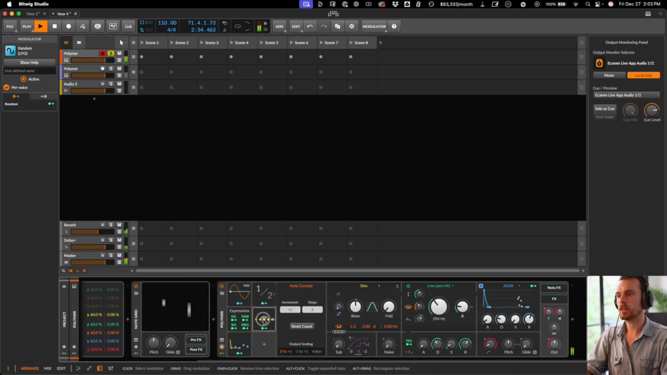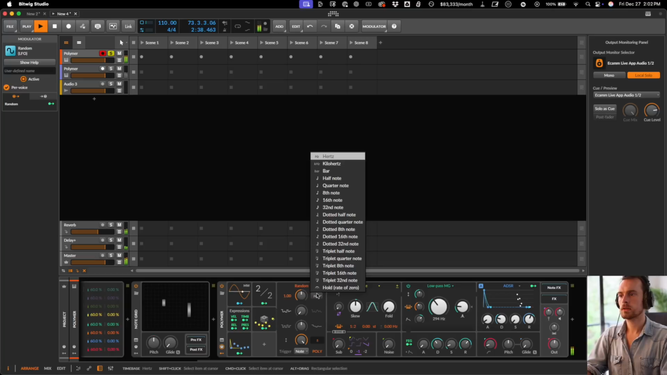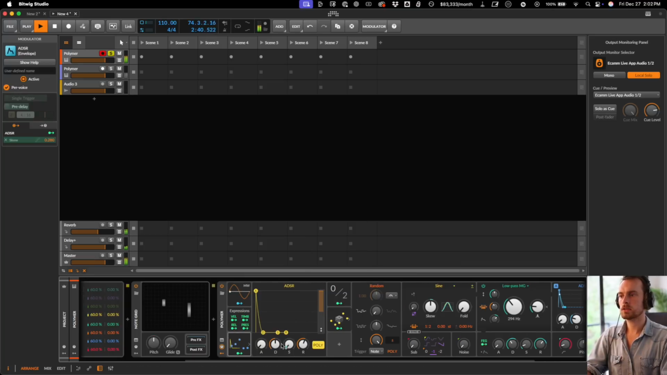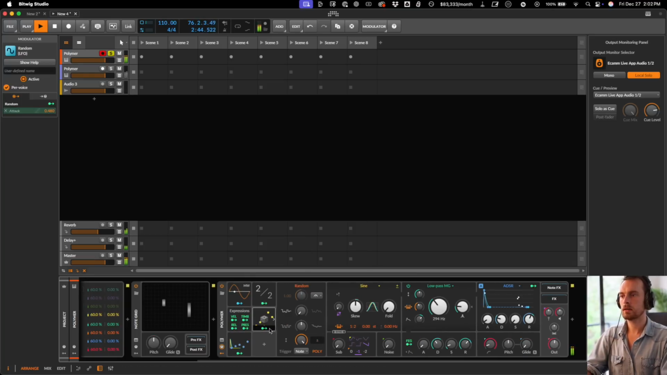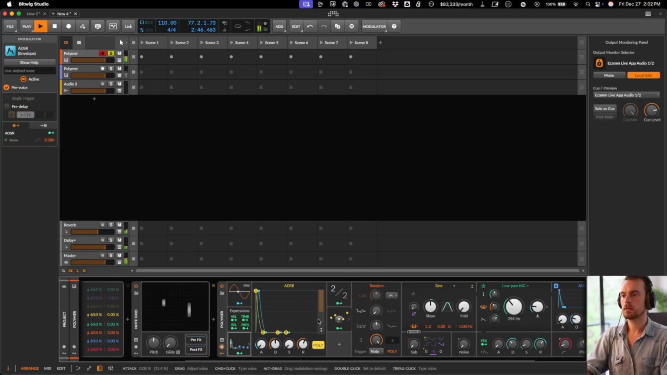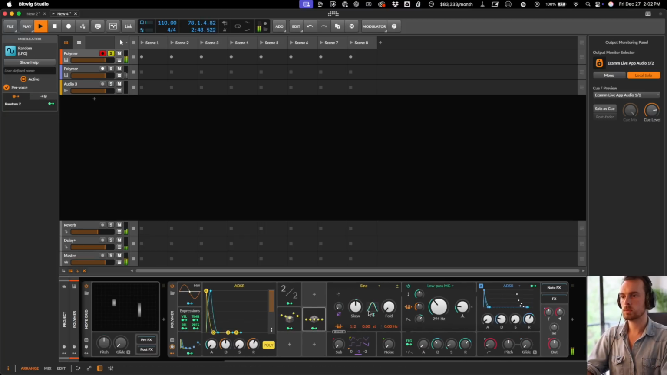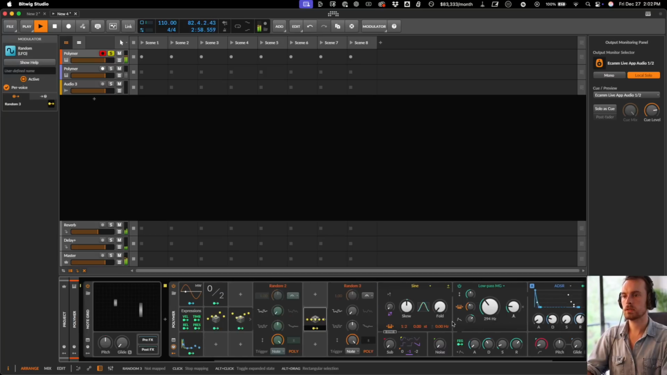I'm also going to take another random here and we're going to use this on note hold, and we're going to use this to change the attack speed. We don't need this to be bipolar. Let's duplicate this and we'll do one as well which changes perhaps the overall attack of the filter. We'll do one more and we'll use this to change maybe the fold.